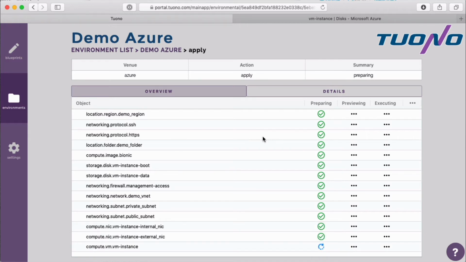into the venue-specific objects. So instead of using our cloud agnostic types, we understand all the dependencies, all the requirements within the individual cloud providers, and make that translation. Because when we move into preview and to execute, we're going to communicate directly with the native public cloud APIs.